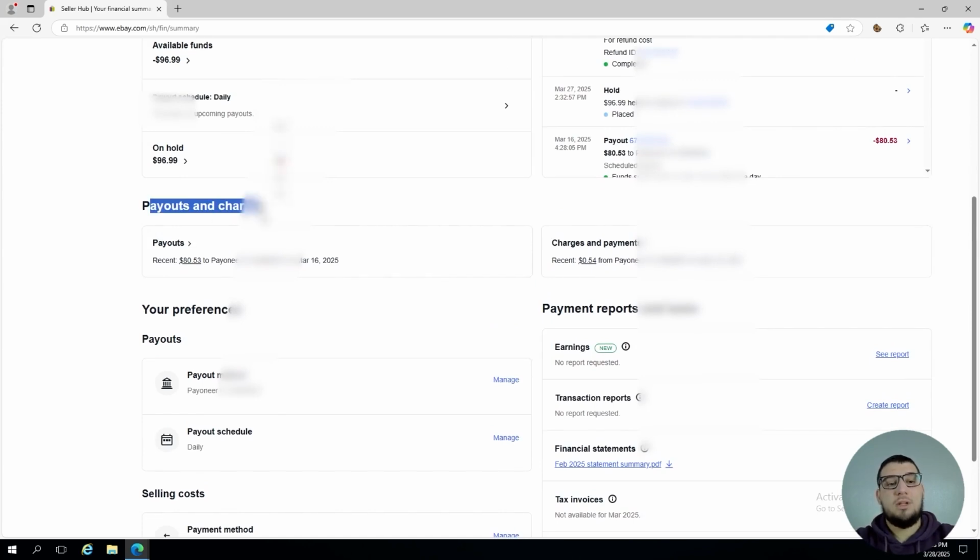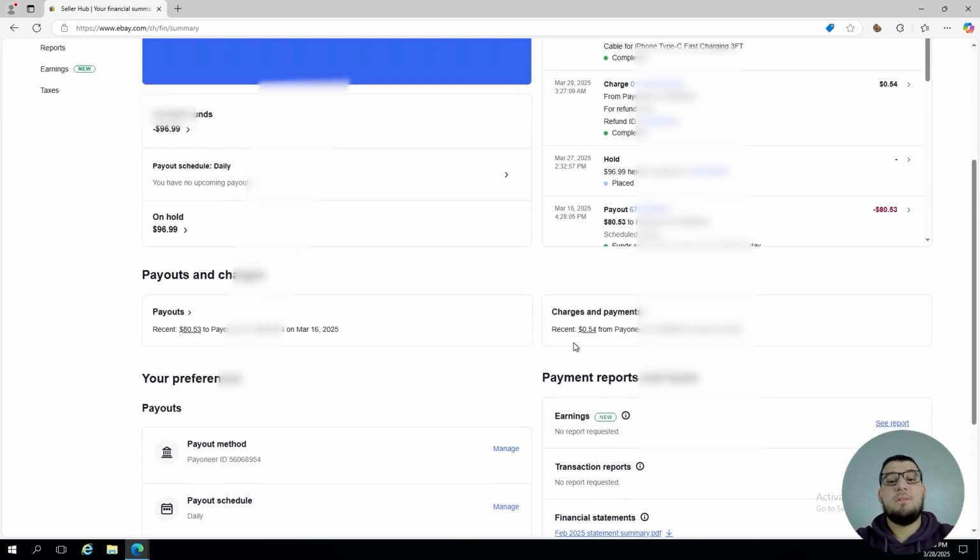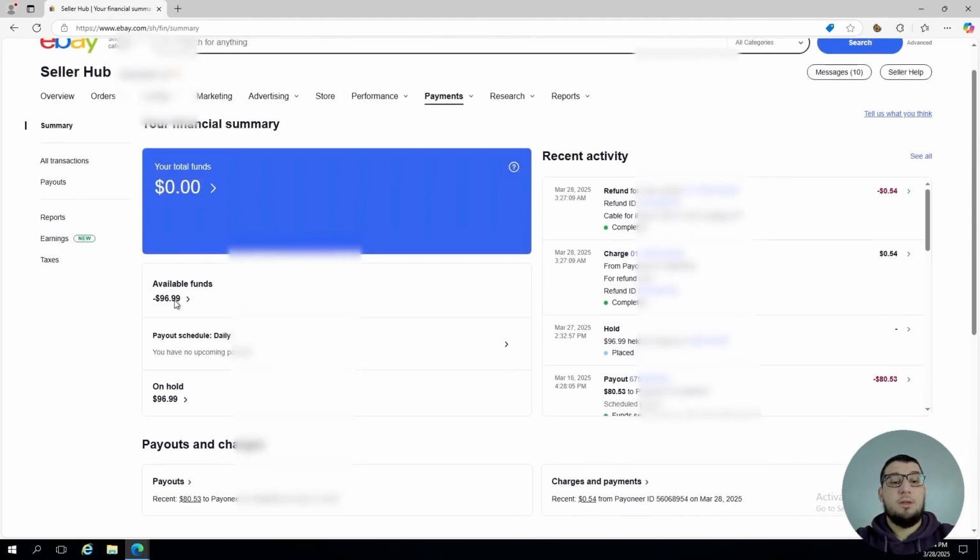So you have also payouts and charges. You can see that the recent $80 to Pioneer on March 16th was done here. You can see charges and payments. You can see that this was 0.54 was charged from the Pioneer account. And yeah, you can see also, as I said, again, available funds. You can see payout schedule daily, on hold. So those are the payments on hold.